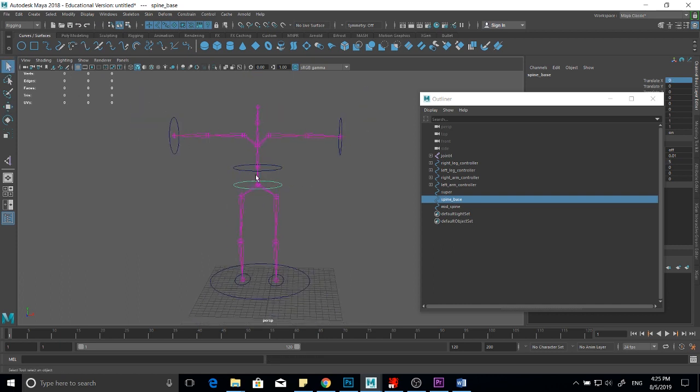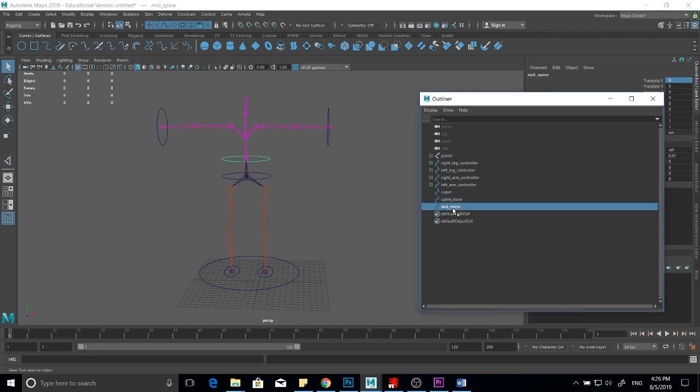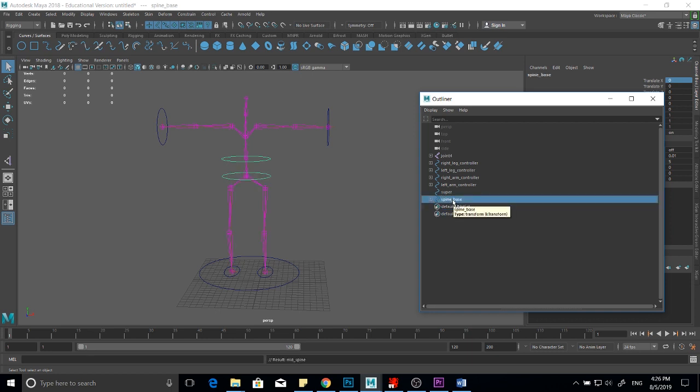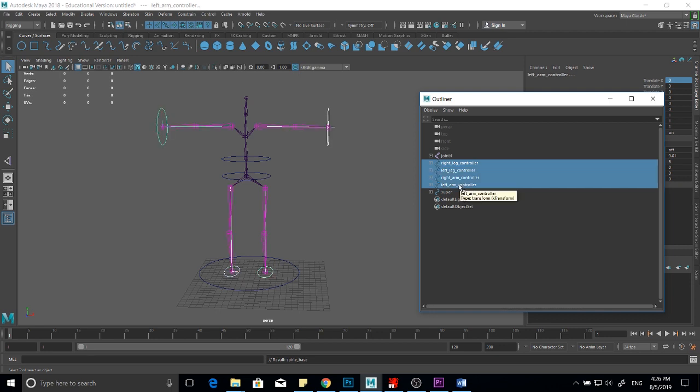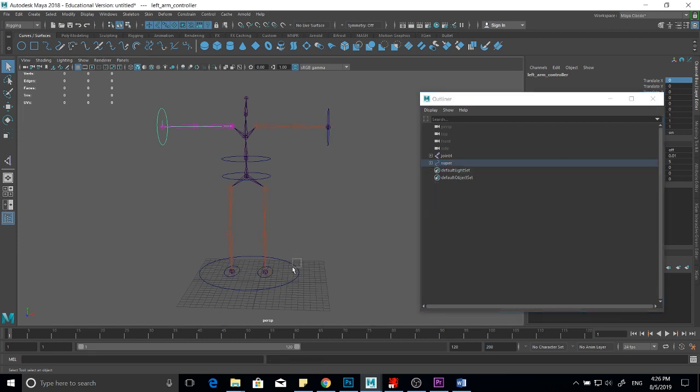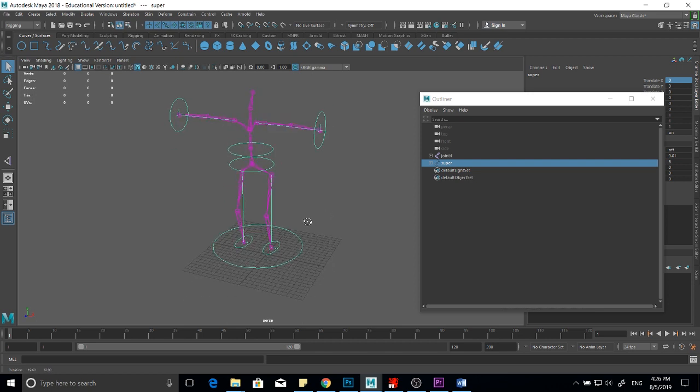Okay. Next, what we do is we middle mouse click, drag our mid spine into the spine base. So middle mouse click pressed, drag it into the spine base, and then drag the spine base with the middle mouse button into the super controller. And then all of these other control handles that we have created, they go directly into the super controller. Middle mouse click inside.